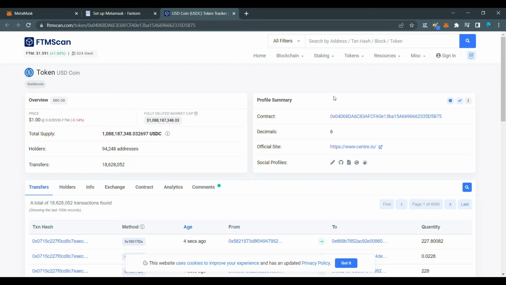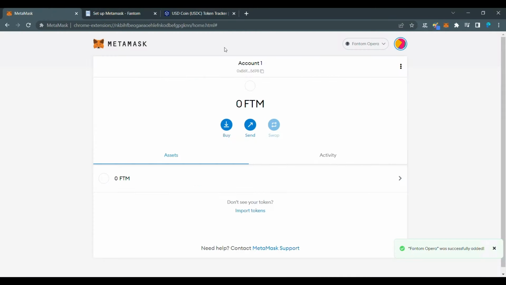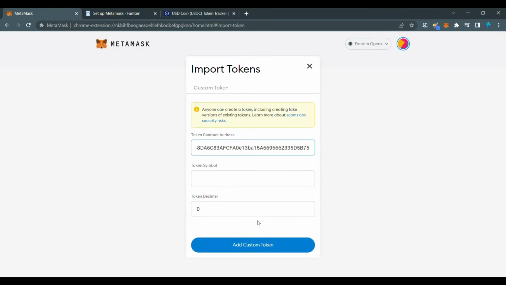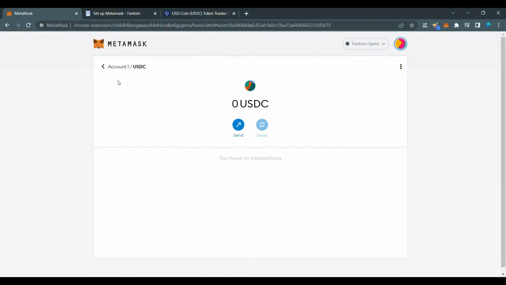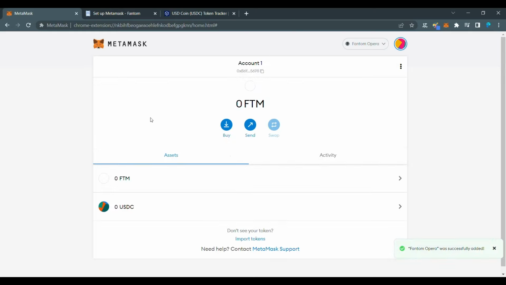Now let's set up USDC in our Metamask. It's going to be the same process as any other token. Again, this isn't new. We're just doing the same processes we've always done, but on a different network. The link to the FTMScan token page of the USDC token will be in the description. Now we're just going to copy the contract, and as always, import token, paste it, and add custom token. And we're done. Now whenever you deposit your USDC into your Phantom wallet, you should see how much USDC you have deposited.